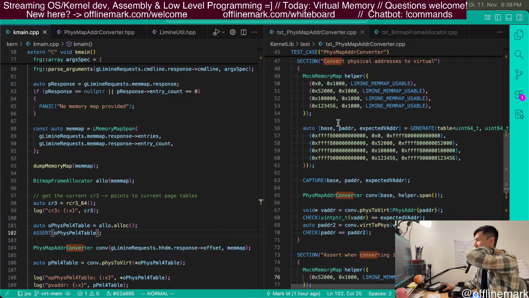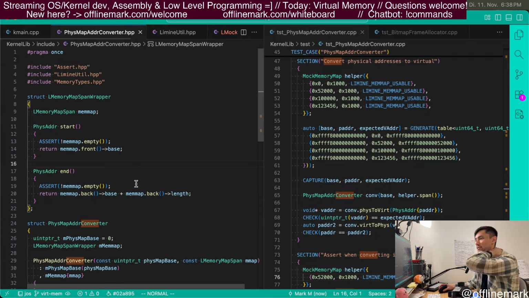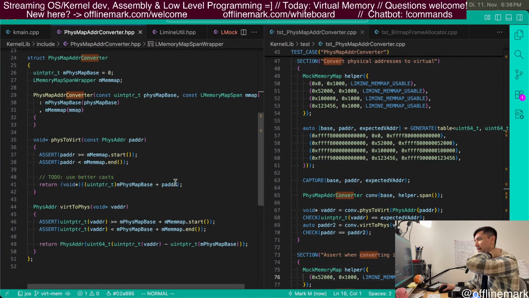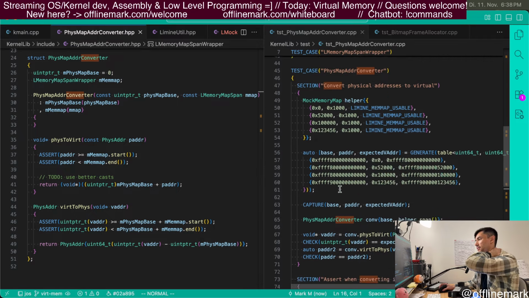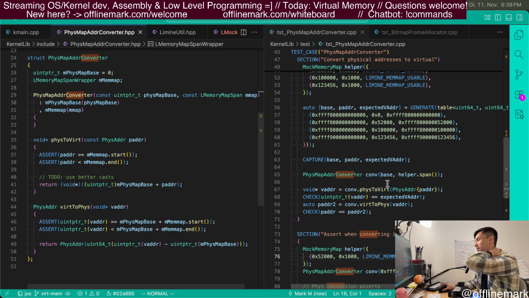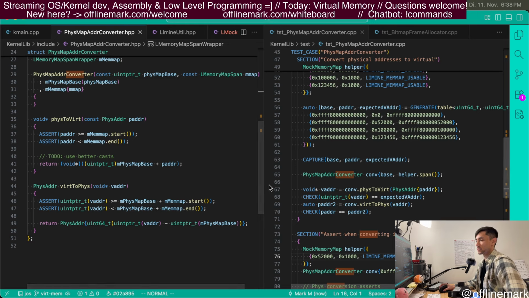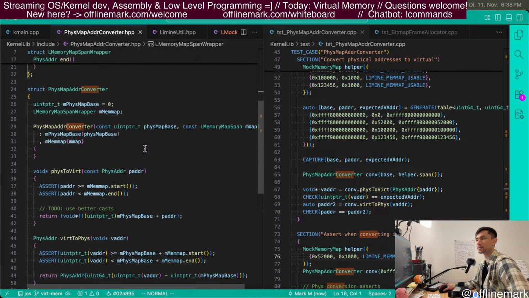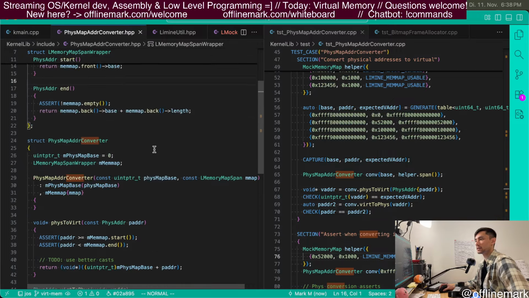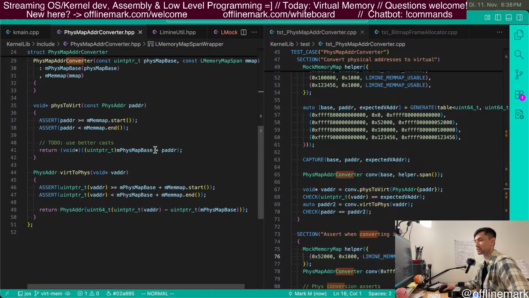And you know what it is? For something as simple as adding and subtracting numbers, it is slightly more involved than I thought, because it's nice to have these assertions in there, which makes you think about edge cases, like what happens if you try to convert things that are before and after the end. That is looking pretty good to me.